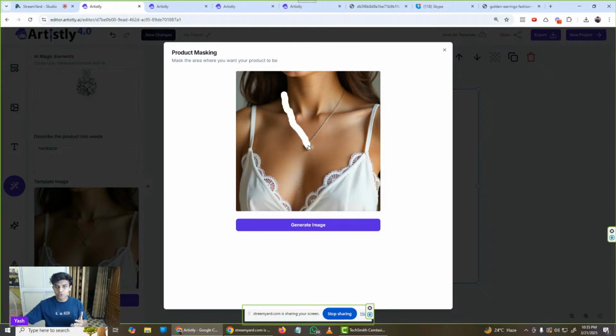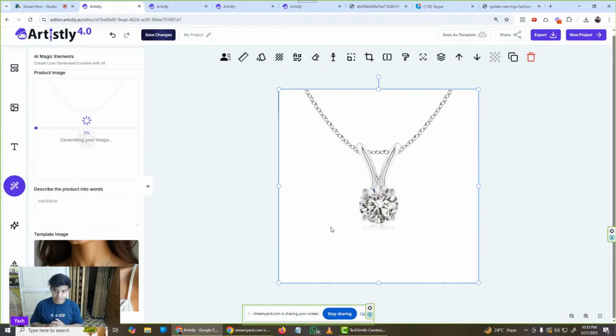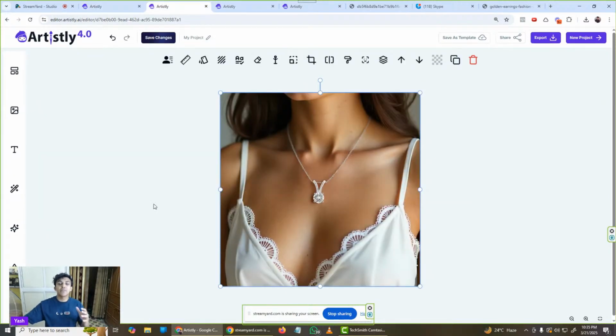So you would do this masking, right? So that AI understands where you want to place that product. And hit generate image, and in just a few seconds, you will get an image like this, exactly like the product.